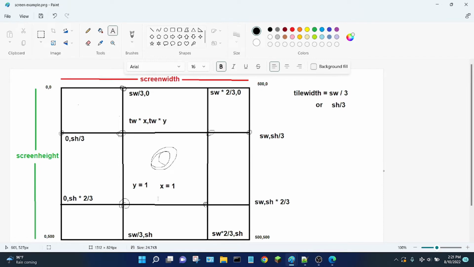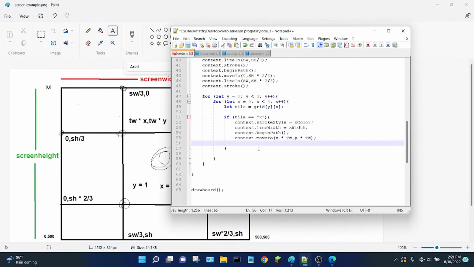This position is going to be tile width times x plus an extra tile width, and then tile width times y plus an extra tile width. Because all we did is we slid over one tile width and down one tile width. So with that, let's go ahead and add the line.